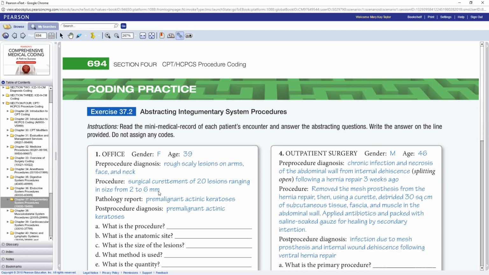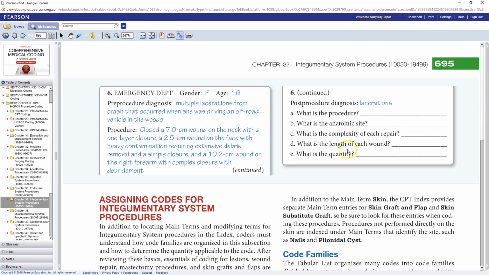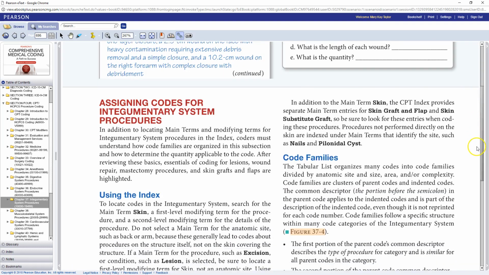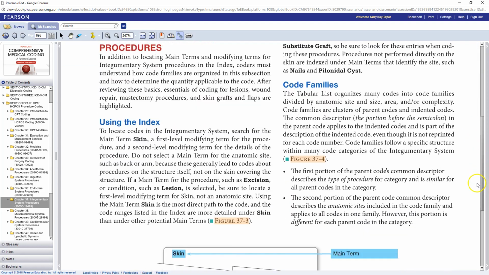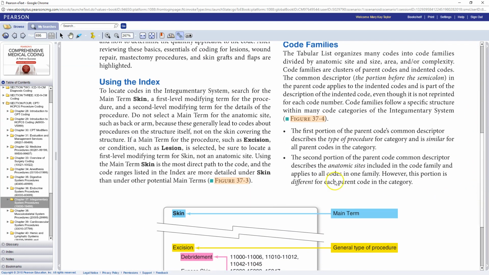So you're going to want to account for the placement, the type of procedure, how many lesions, and the size of those lesions. Those are going to be important considerations as you're practicing. Now, assigning codes for the procedures, and this is where we're going to actually do one as we're talking.